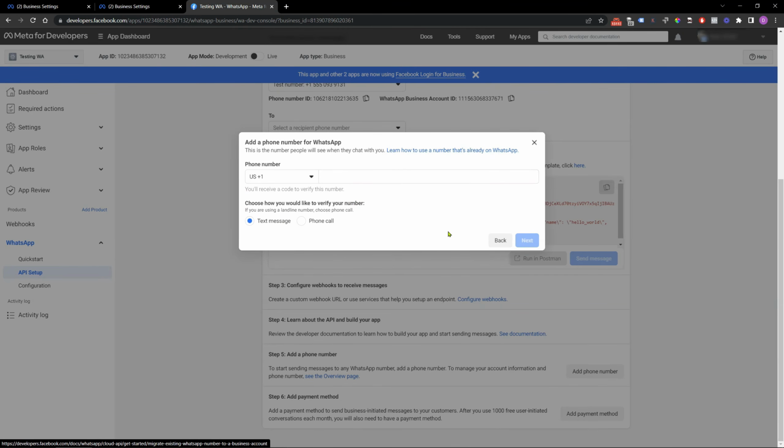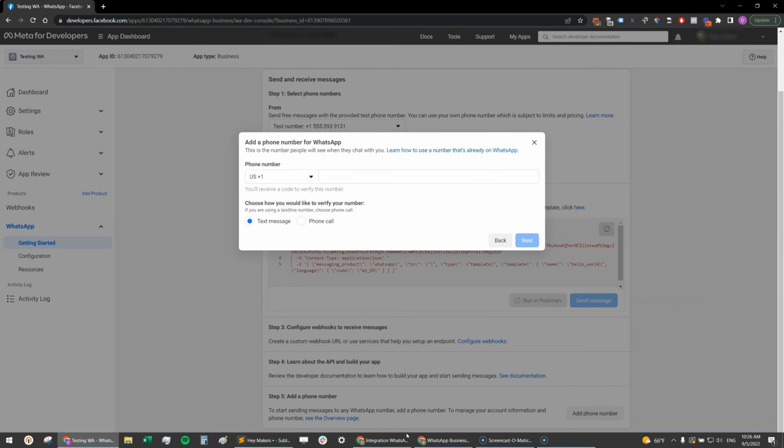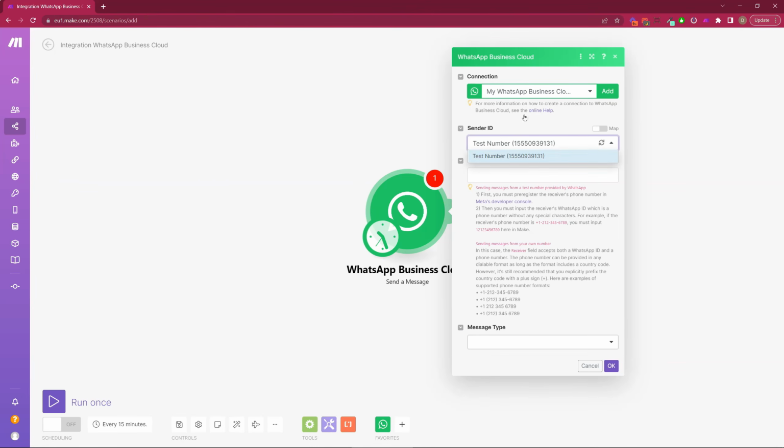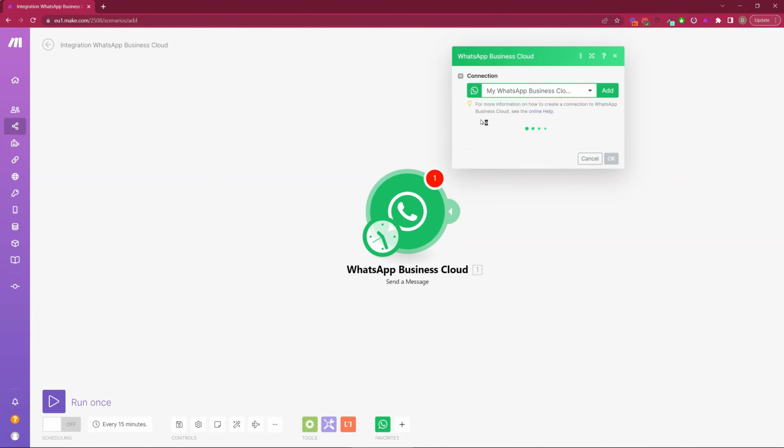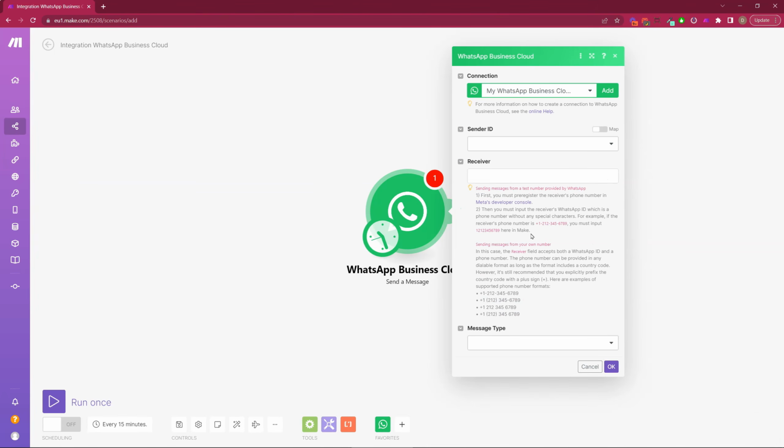And as long as your business is verified by Facebook, you will be able to start using that business phone number inside Make. And the phone number will appear available in this list after you reopen the module and we fetch the latest information from Facebook's APIs. So in that case, not only you would have the test phone number here, but you will also be able to use your official business phone number.